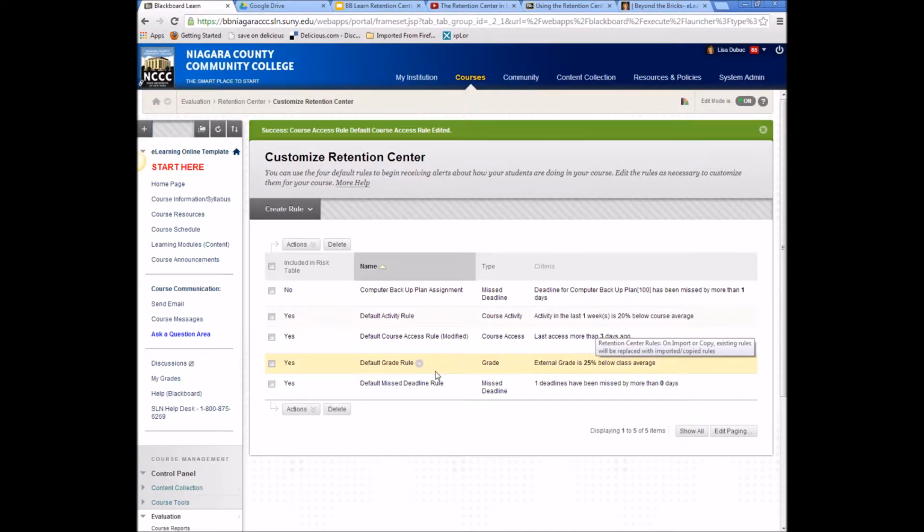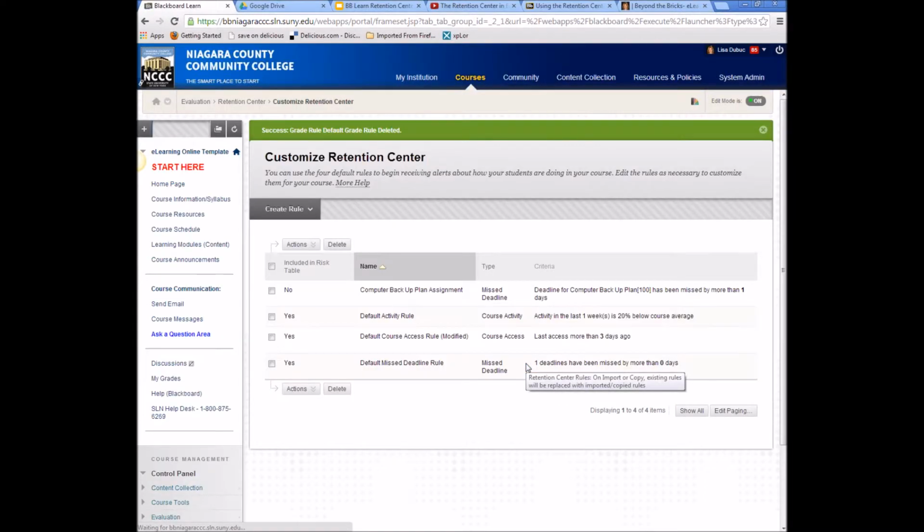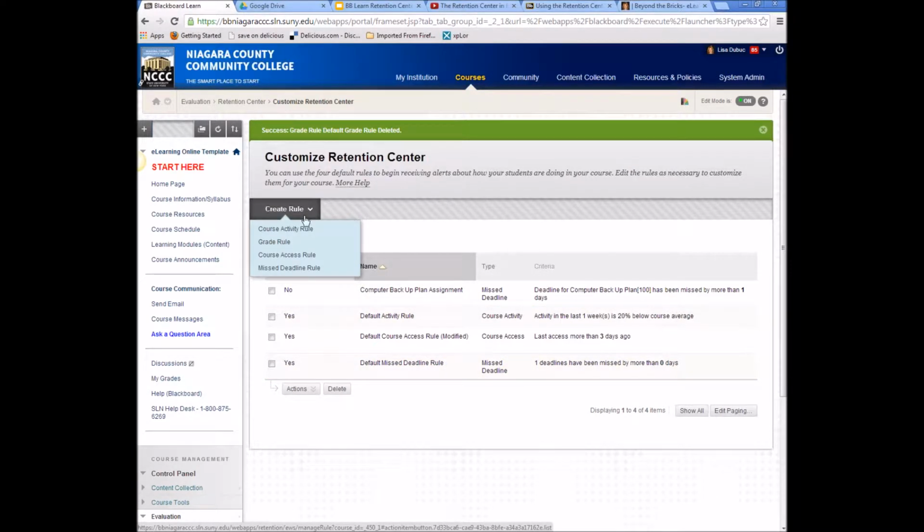Maybe I don't really care what their external grade is in comparison to the rest of the people in the course. So I'm going to delete this one because I want a custom grade rule. So I've just deleted that from that table. So I'm going to go create my own rule, and I want to create a grade rule.